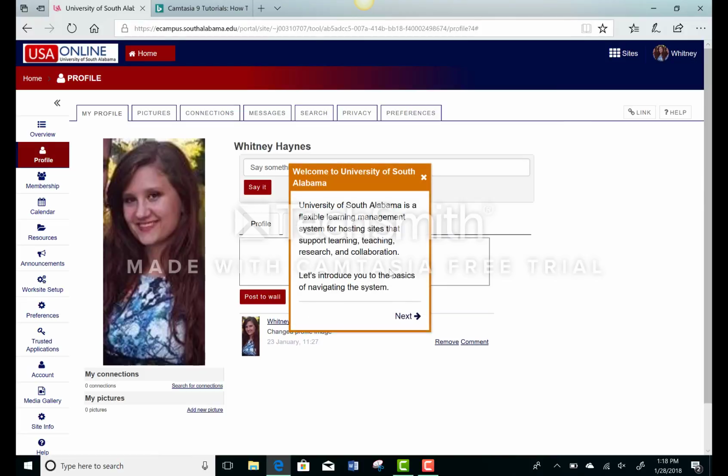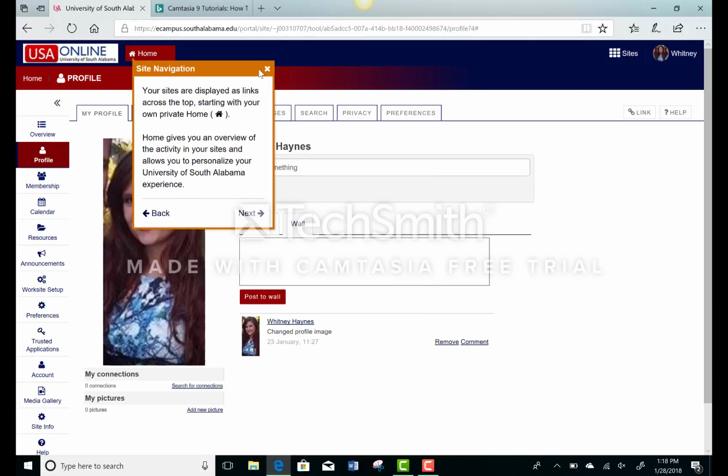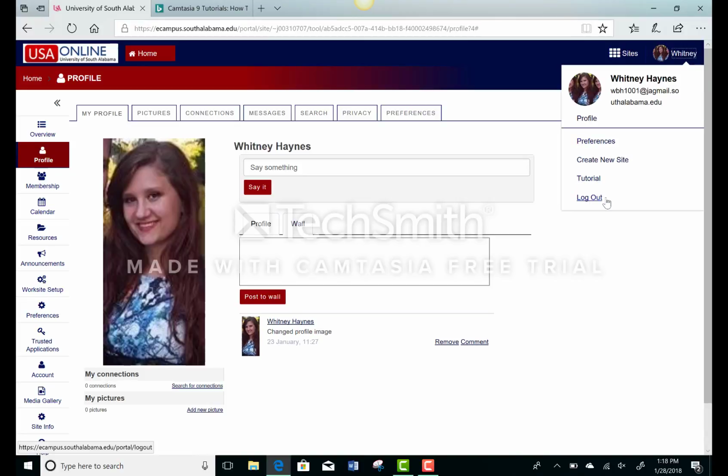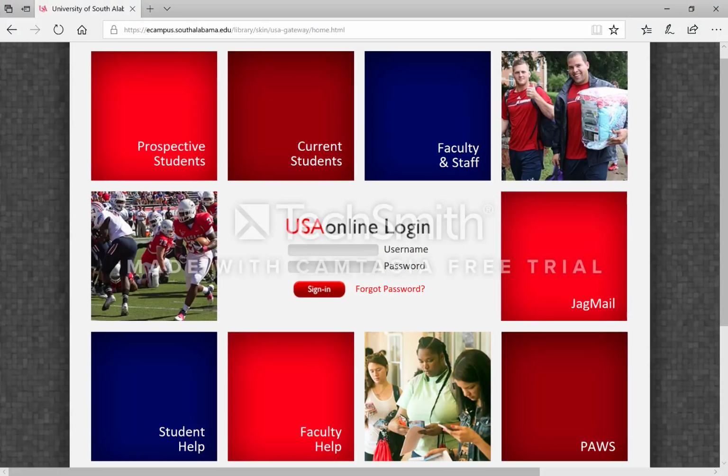And then lastly, before you log out, I suggest there's always that tutorial button. It's always there in case you get lost. As you can see, you can click it, go to next, and it starts to show you how to work the site navigation. It's always a good thing to have.